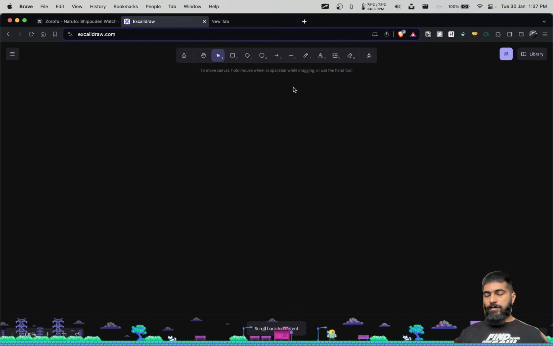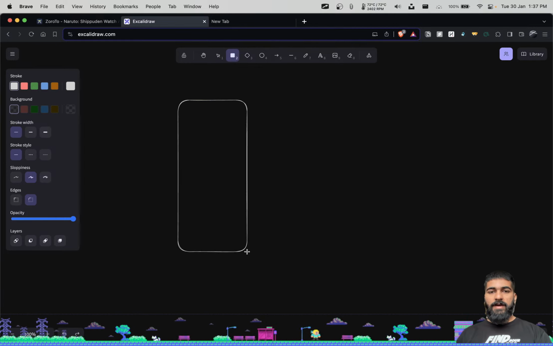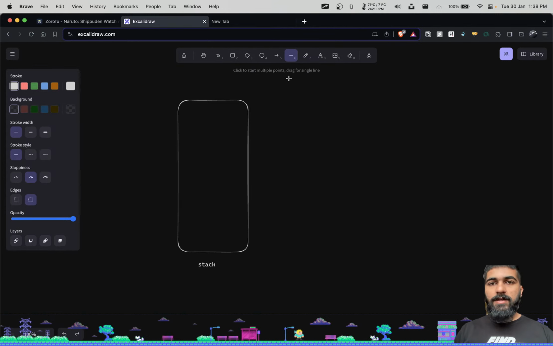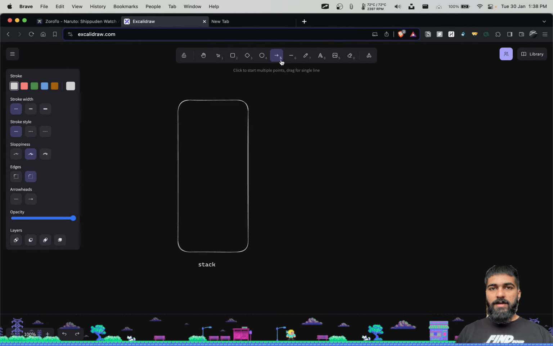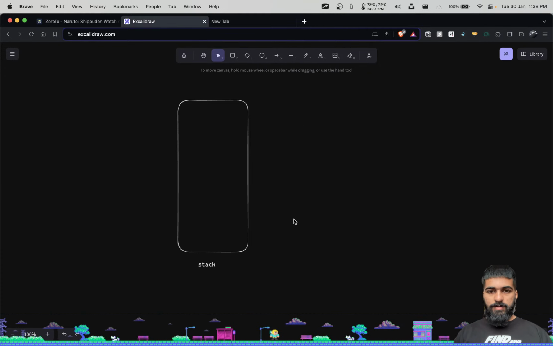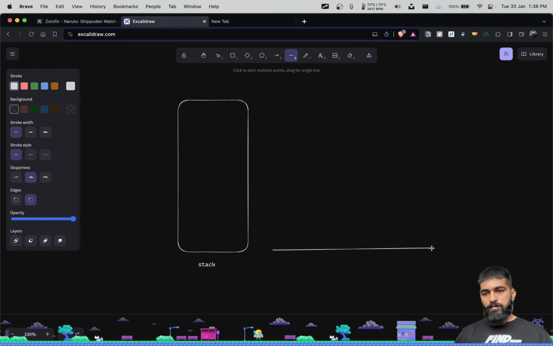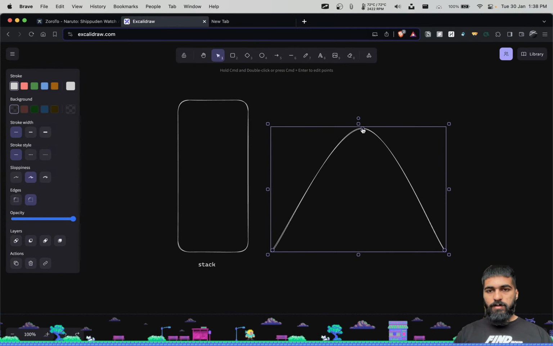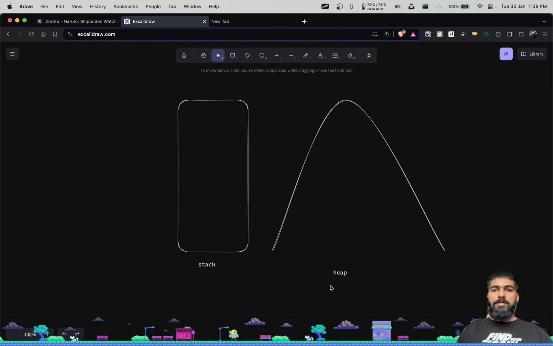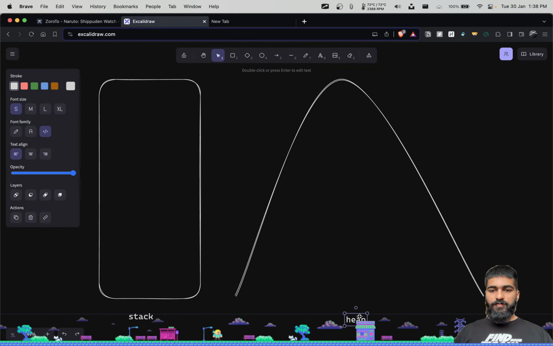Let's say, for example, I have a stack, this is basically known as stack, and let's say I create a heap memory. And this is our heap. I hope everything is visible to you, if the font's not too small.